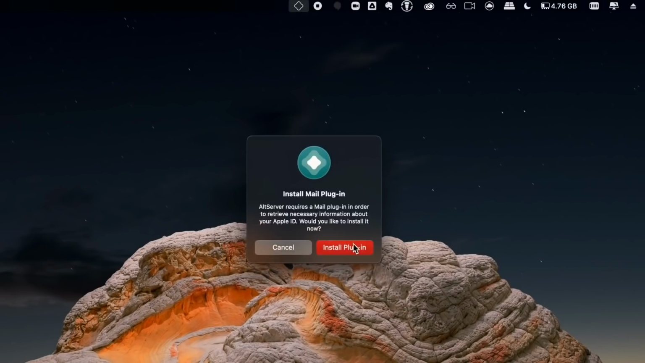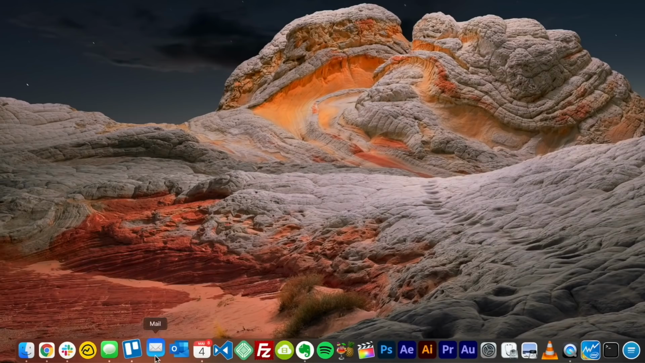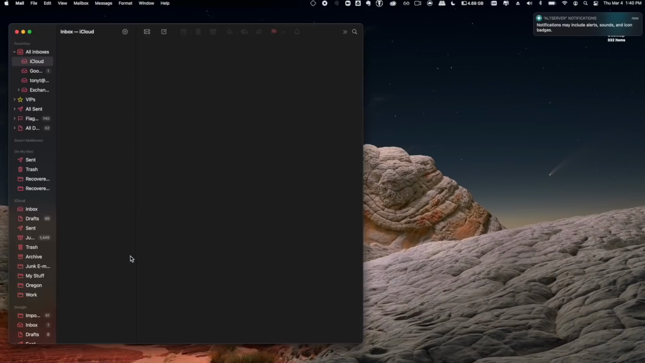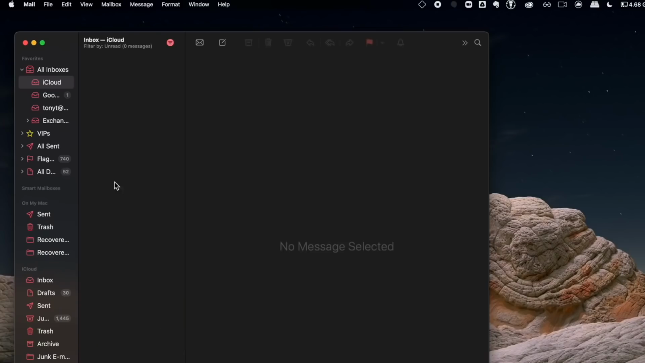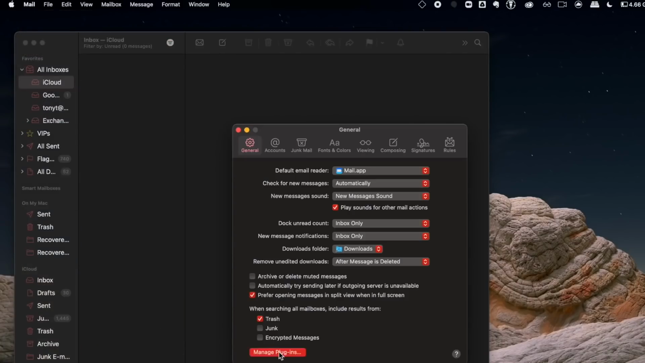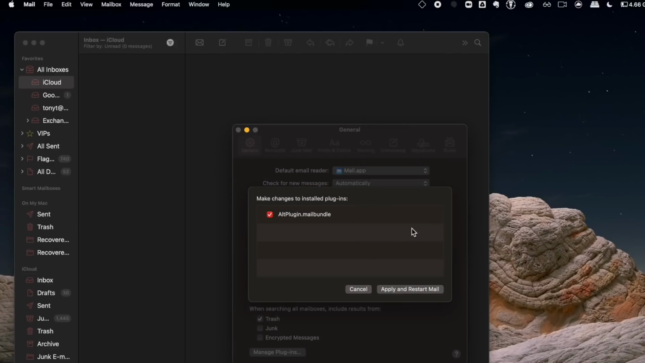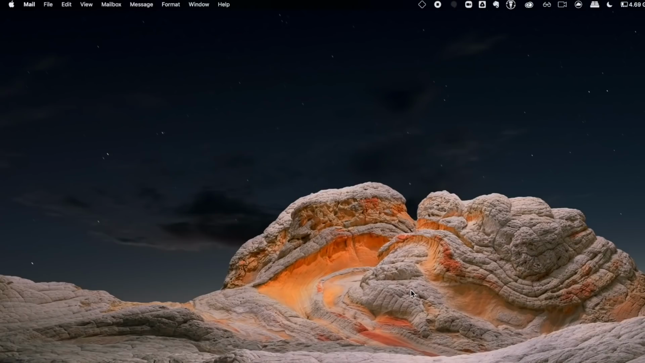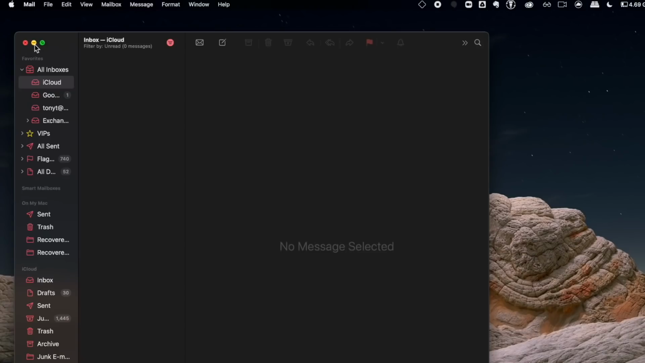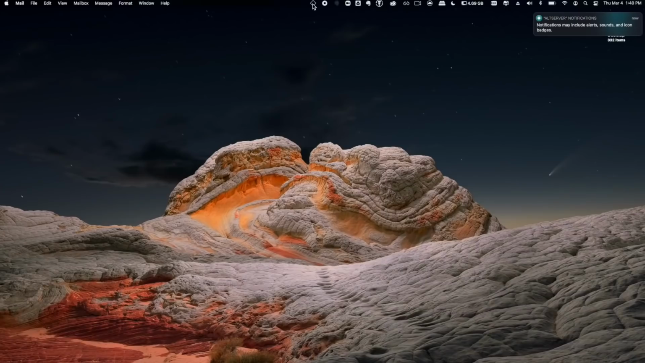Now once open, it appears up here in the status bar, we're going to install the Mail plugin. We can go ahead and open up the Mail app to enable this. Make sure you have a Mail account active in this app. From here, we can go to Preferences, Manage Plugins, and activate the AltServer plugin. And it's going to restart the Mail app once it's done. Now you can minimize Mail, but definitely leave this open in the background for it to work correctly. So now Unc0ver is installed and ready to use.